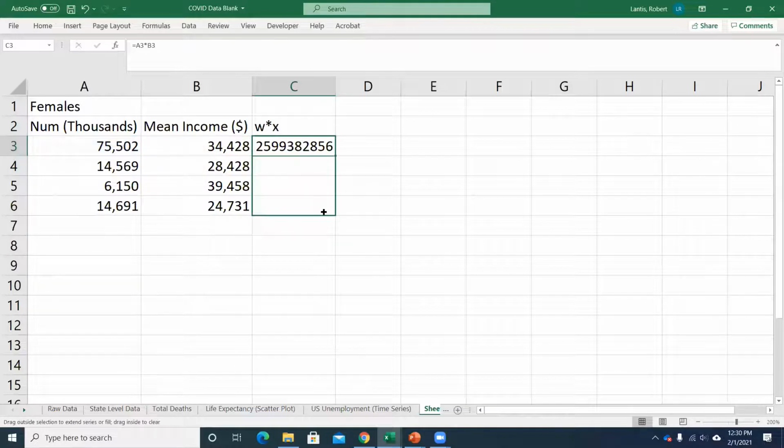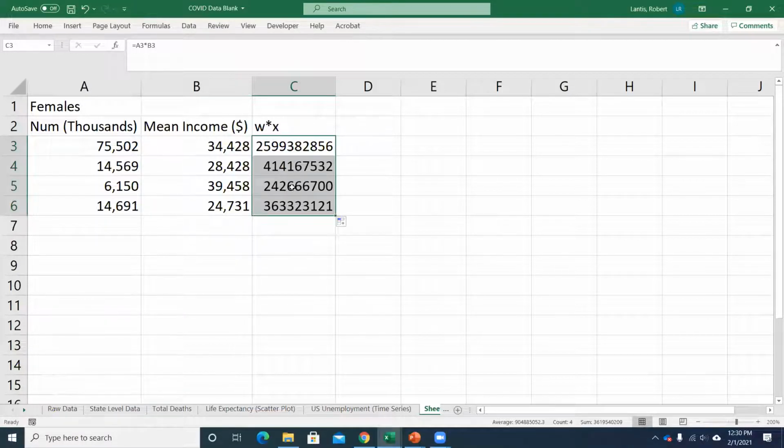So I copy this down. I just left click when I get that black arrow and drag it down. I've now got the weight times the variable X I'm interested in for every single observation. To get my numerator, we said we're just going to add those up. In Excel, use the sum function. I hate that autocomplete does that. So I added up those values. That should be my numerator.